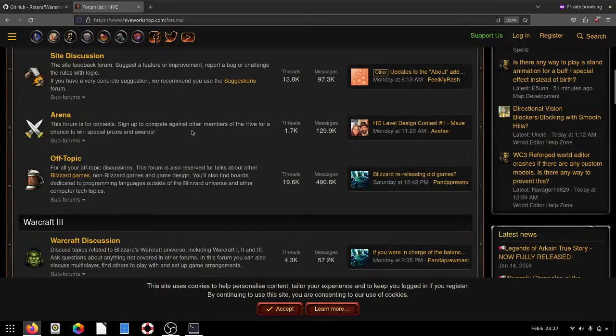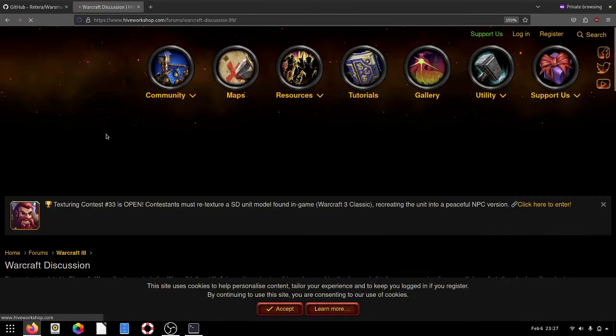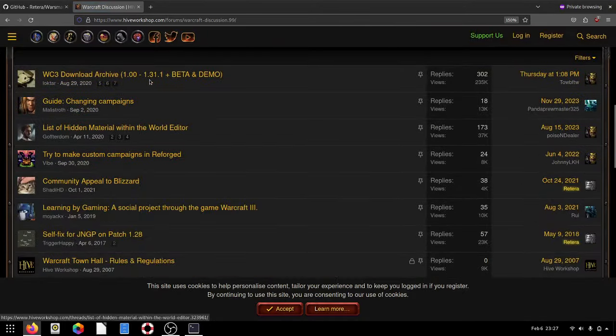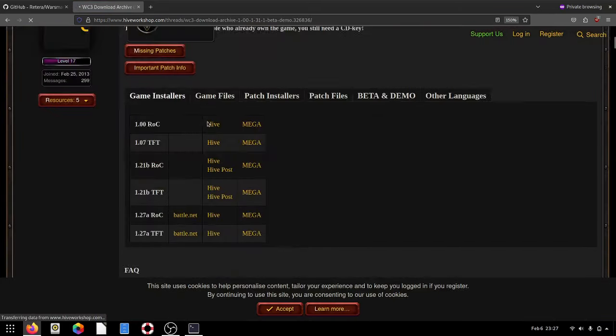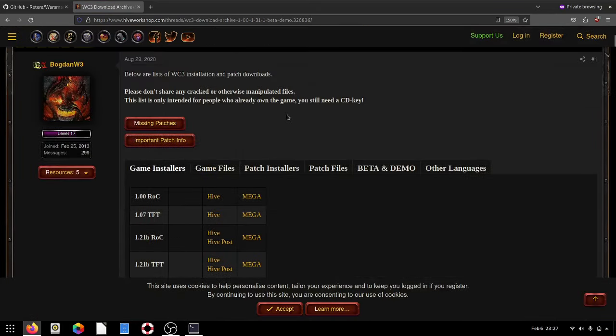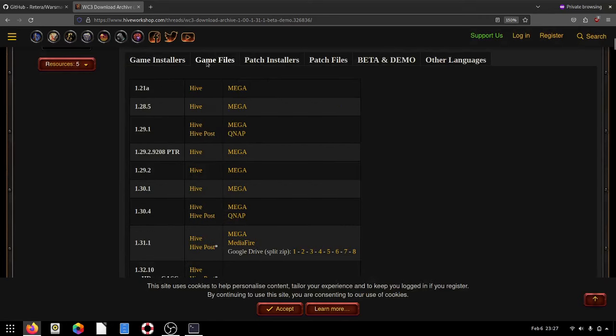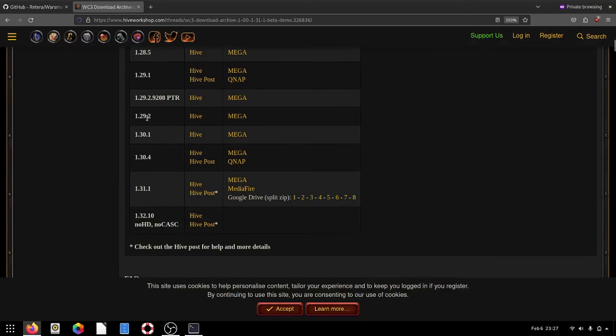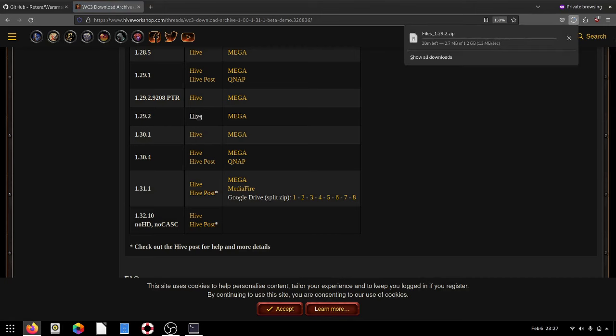On the Hive Workshop website, in the forum section, we can click on Warcraft discussion, and then again on the Warcraft 3 download archive link. Of course, be aware that by downloading anything from this section, you are agreeing that you are a valid Warcraft 3 license holder. You should not download a copy of the game to emulate if you do not already own the game. Anyhow, as you can see, I clicked on the patch 1.29.2.